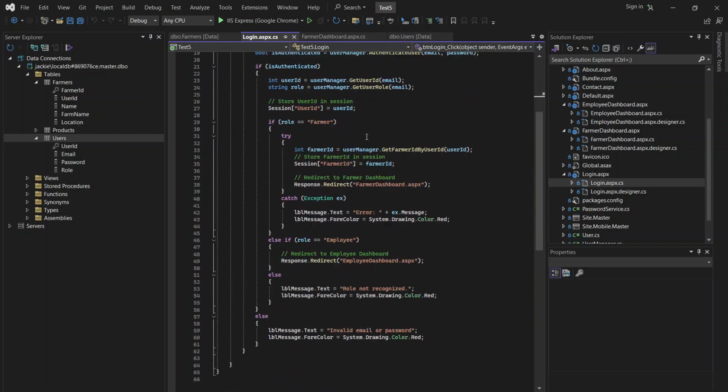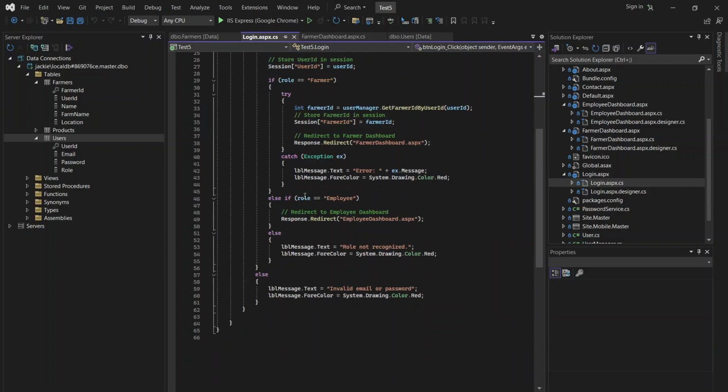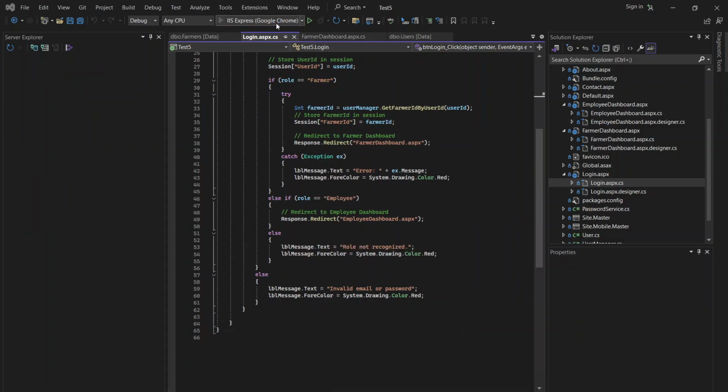If the role is equal to a farmer, then it will take them to a farmer's page. Otherwise, if the role is equal to employee, then it will take them to an employee dashboard. Okay, and let's run it.